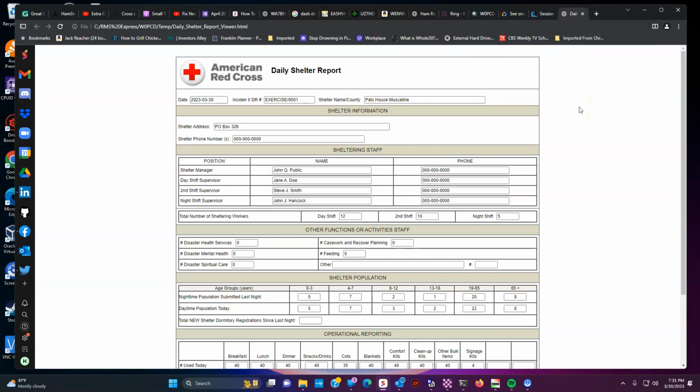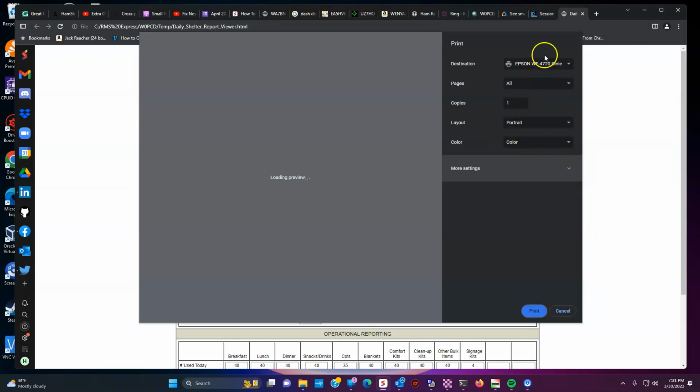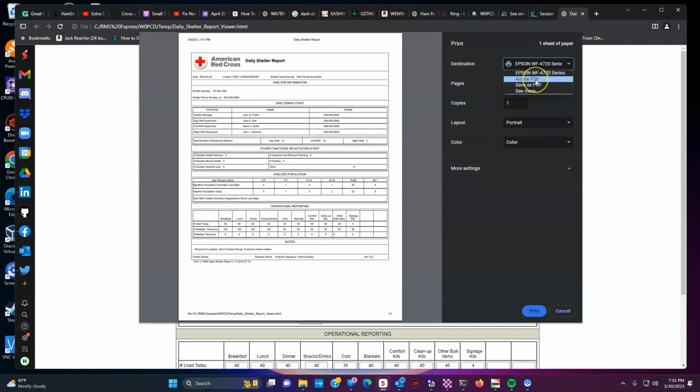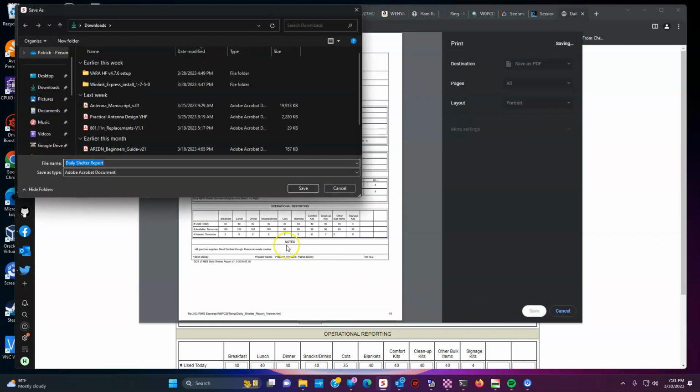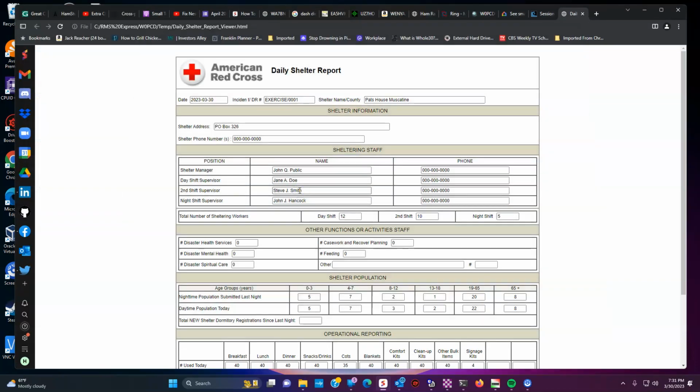What checking that PDF thing is doing for you is this. It is saving you doing this, save as PDF, clicking save, and daily shelter report, and clicking save, and having it generate the PDF for you. It's doing all that for you. So, there you go.